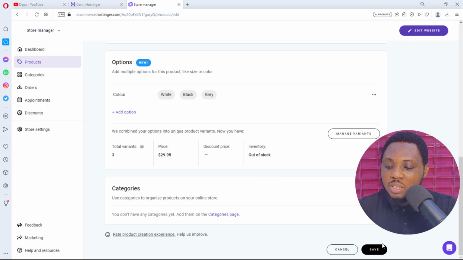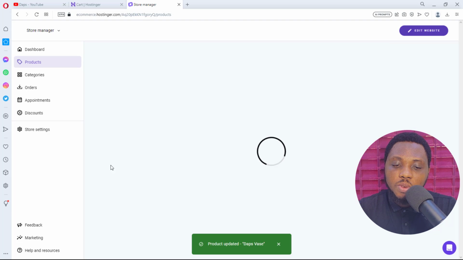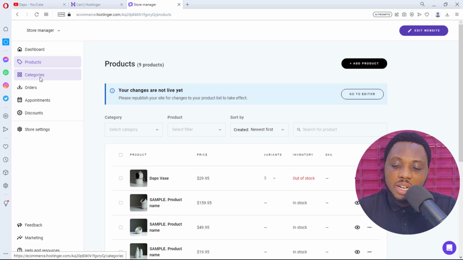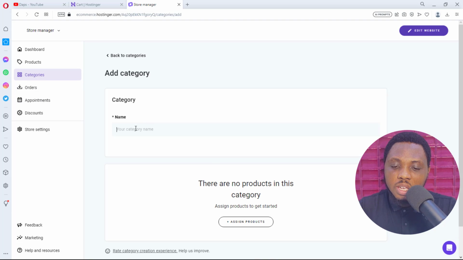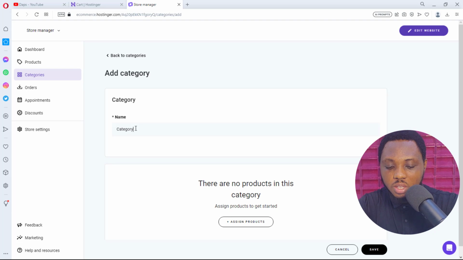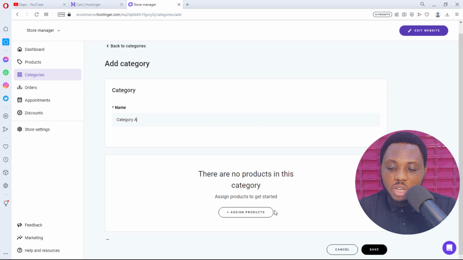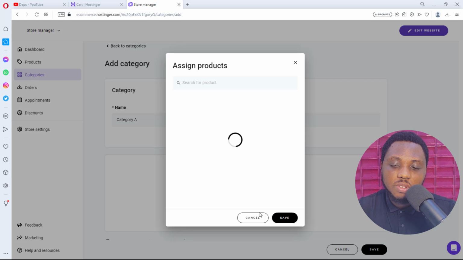So we can just save this, and then the next thing we can see on our menu here is the category. So we can now add different categories to our store. Categories, and then we can add a category to our store. So we can say first category, I can just say category A, for example. And then here, to this store now, I can assign products.